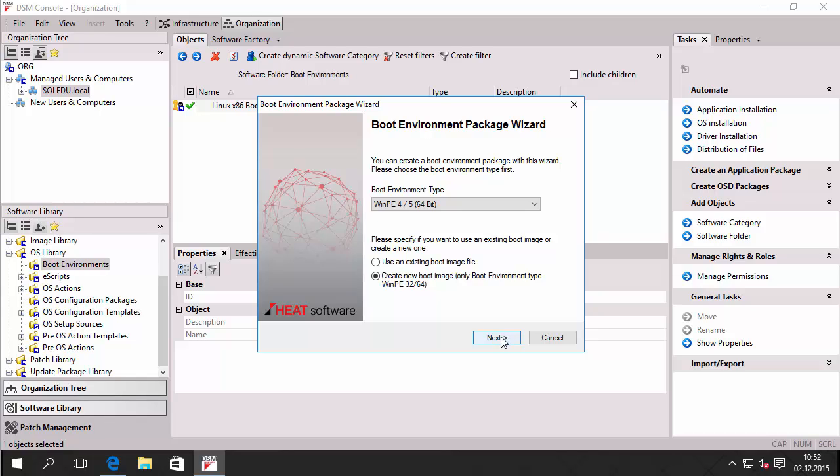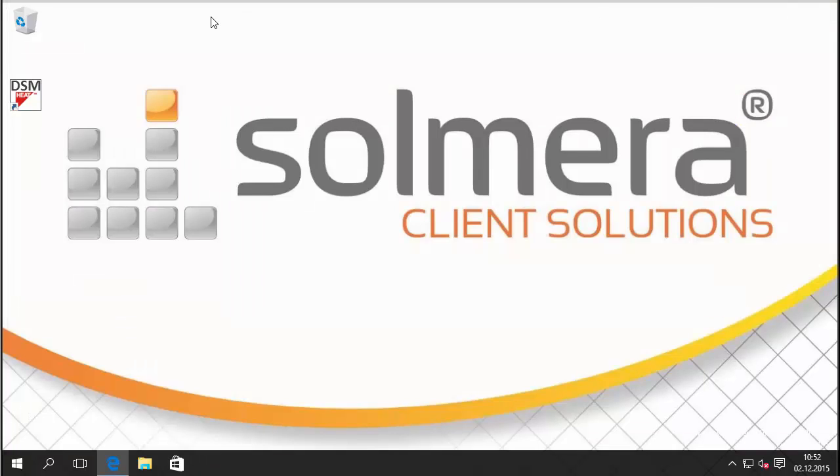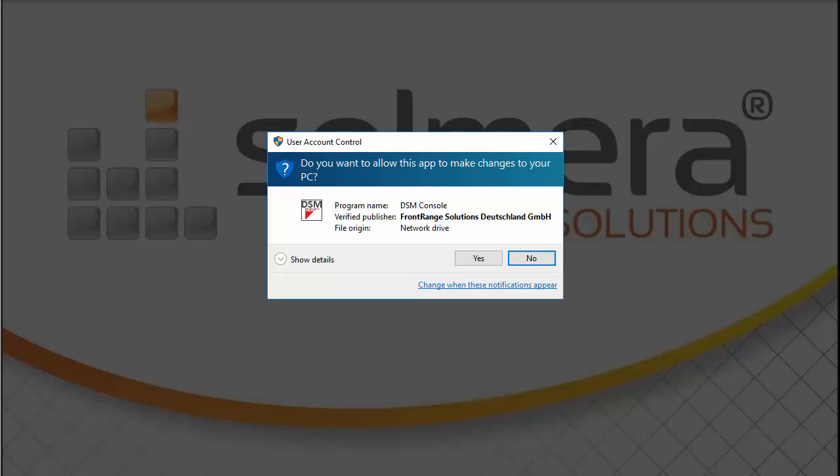So I'm logged on here as an administrator account, but that's not enough. I really have to launch the DSM console as an administrator. So right click, run as administrator, and that should be the thing to boot that DSM console.